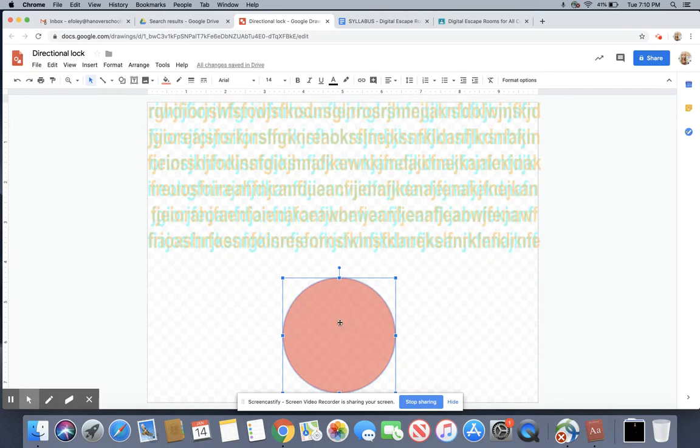Now, for mine, I'm going to use this as a directional lock clue. You can double click on this and then you can set it so that you actually use it as a compass. So if you double click on the shape, it'll allow you to add text to it. I'm just going to choose a line and choose center align. And then I'm just going to make it almost as if it were a compass. So that being said, we'll do northwest and then east.